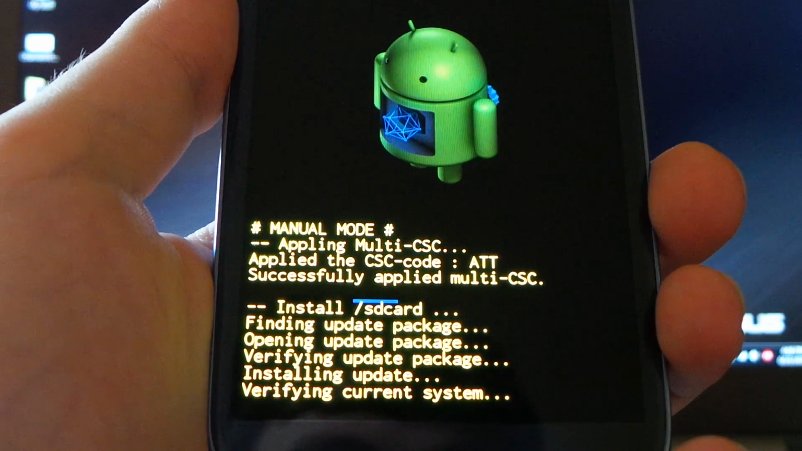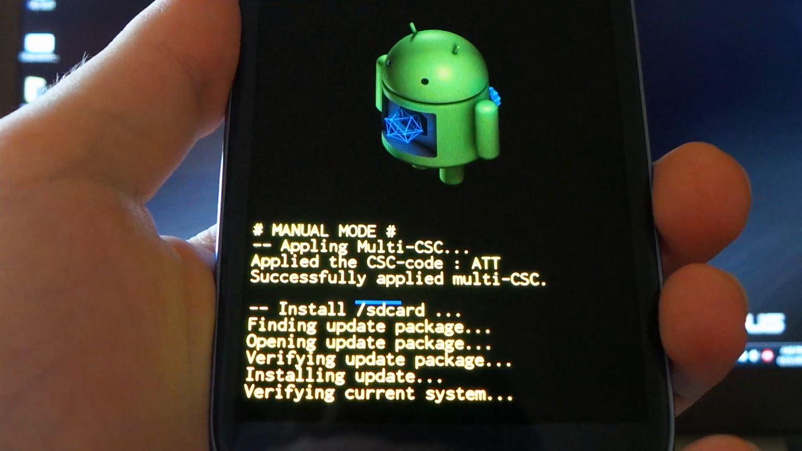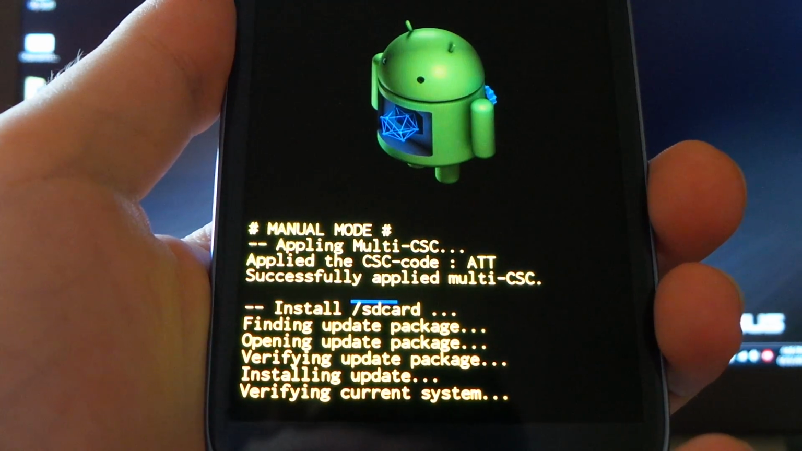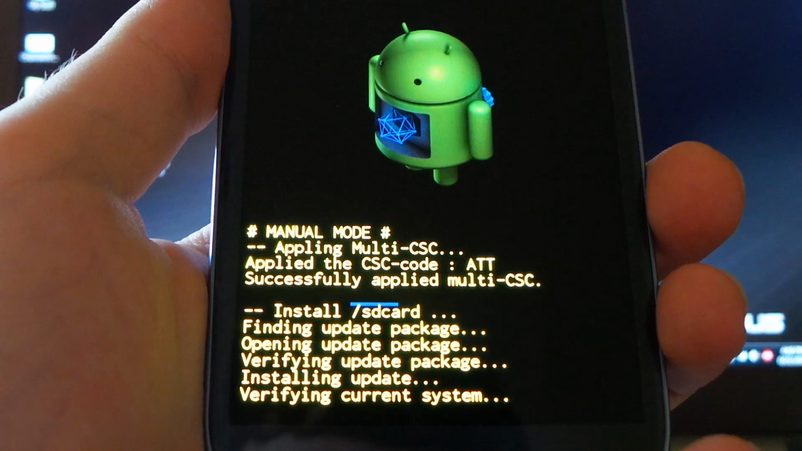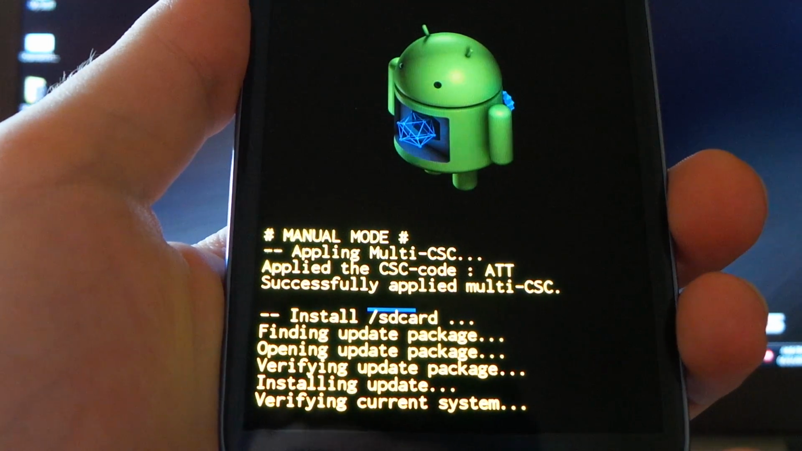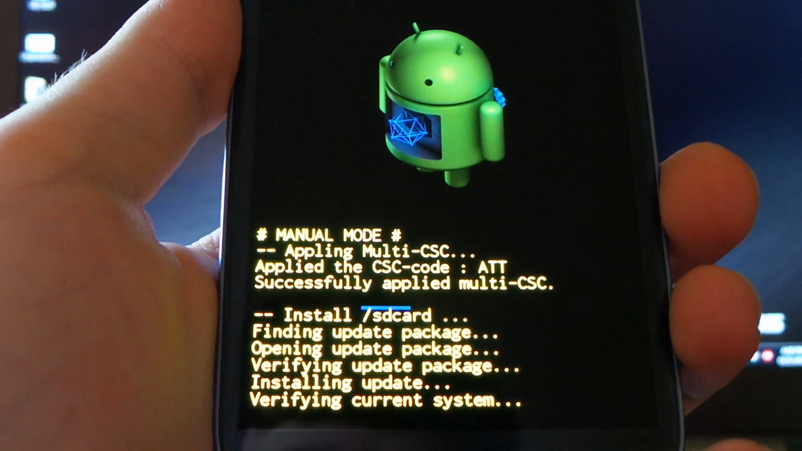even an unrooted stock ROM. It has to be the official one. It has worked with unrooted stock build ROMs, but it's not guaranteed. This one is. So it's going to go through the system check, and I will get back to you guys once it's done with this.